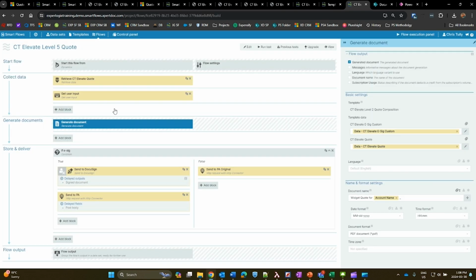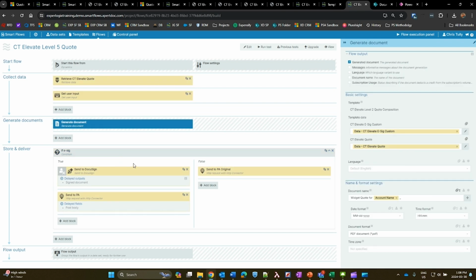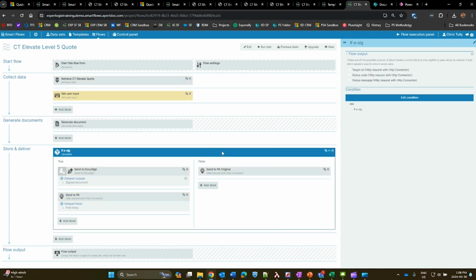It's got a few more steps in here. Now, the basic starting blocks are pretty much the same, where we're retrieving the data, but this get user input step is a step that I introduced to ask that question about document signature or not, or sending for document signature. And so I gather that information, and then I generate the document, and then what I have here is a condition that will respond differently depending on whether the user had answered yes or no to that e-signature question.